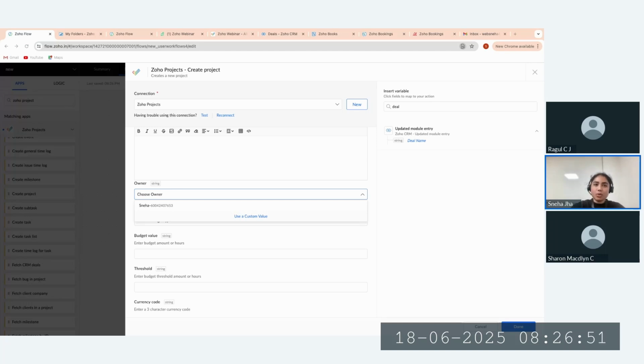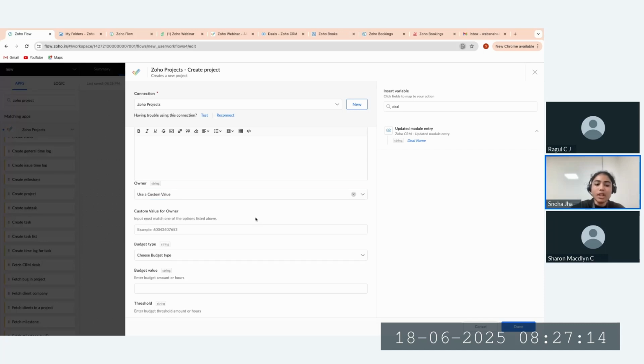So if I choose Sneha here as an option, the problem would be each time a record or a project gets created with the help of this flow, it will choose my name by default. But that would not be the case that we are looking to achieve here. What we want to do is pass the information dynamically from CRM to Projects. And that is why I will be choosing to use a custom value option. This custom value option allows you to manually enter a static or a dynamic value instead of selecting a predefined field from an app or a trigger.